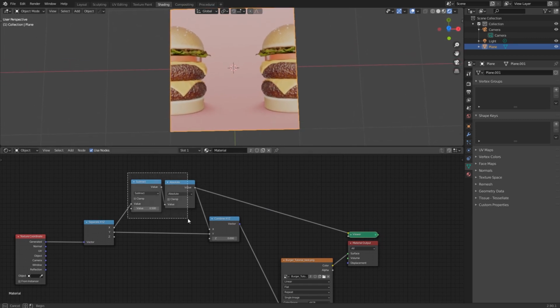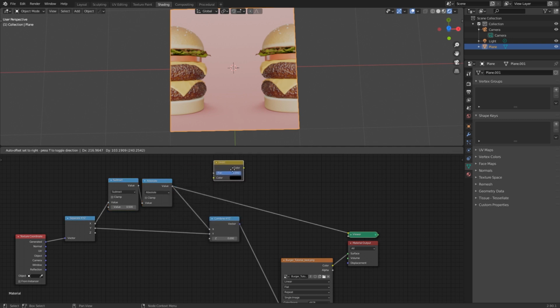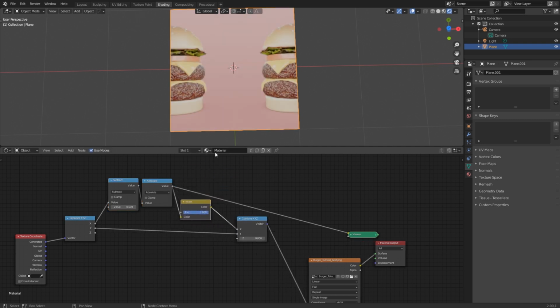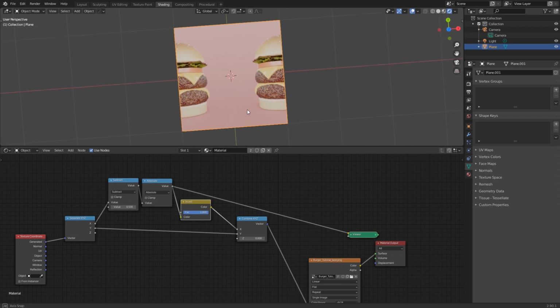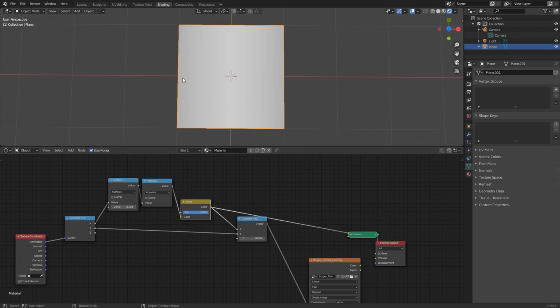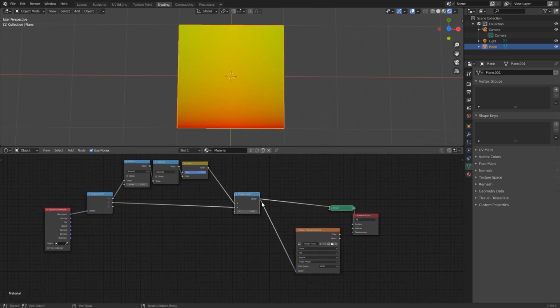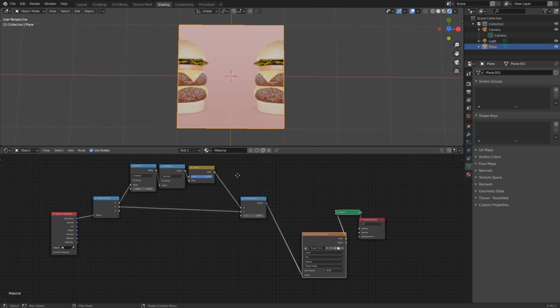If we, for example, invert this, you will see the other side of the burger, because now it's going from 0.5 to 1, and you're seeing that part of the burger, of the image. Okay, that's simple stuff.